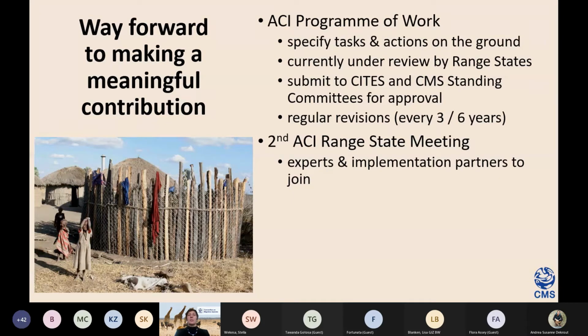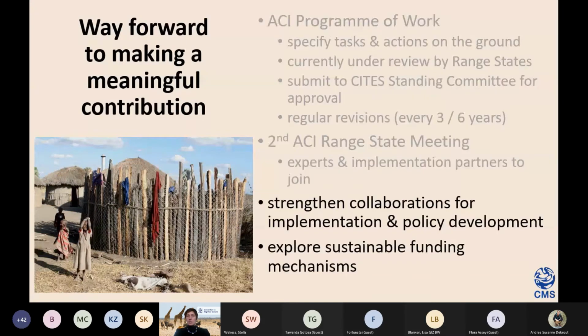As I already said, the program of work is currently under review by the range states, and by next week, we hope that we have received feedback on this draft to then complement it and submit the draft to the CMS and IUCN standing committees for approval.